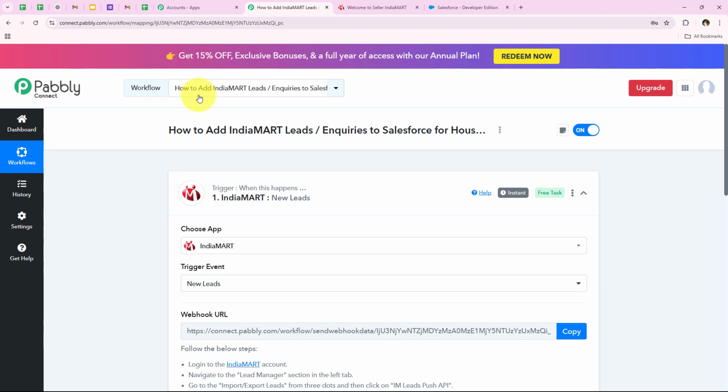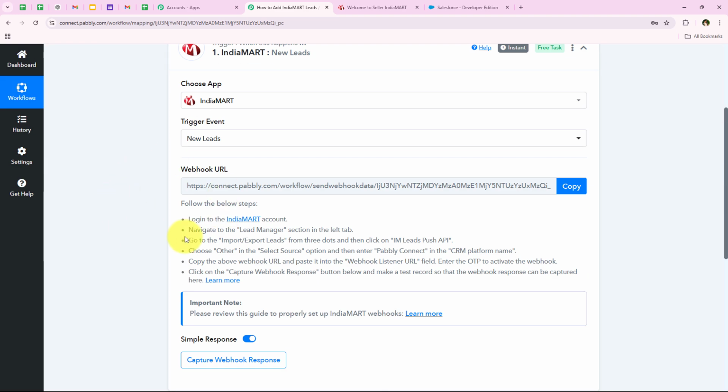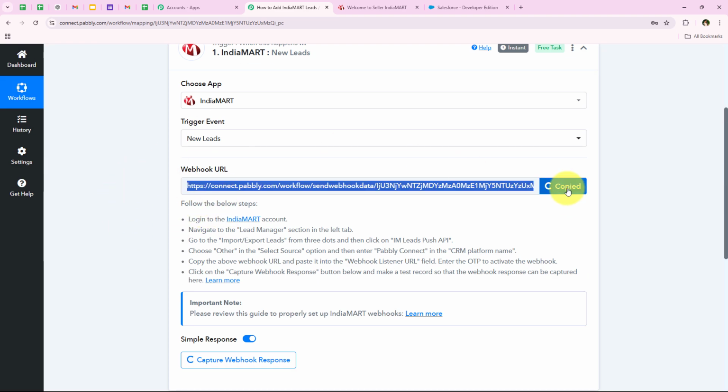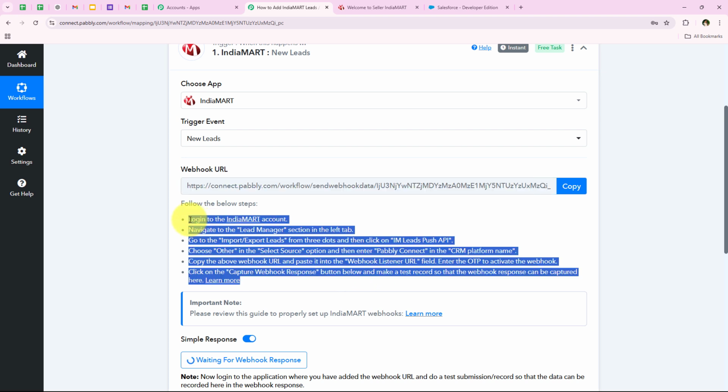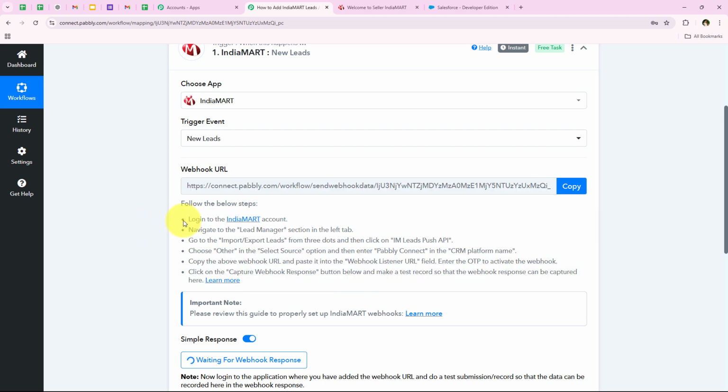So in order to create a connection between our IndiaMART account and our Pabbly's workflow, what we have to do is first we're going to copy this webhook URL and then we're going to follow these steps. It is saying log into your IndiaMART account and navigate to the lead manager section in the left tab. Go to import export lead and then 3 dots and then I am leads push API.